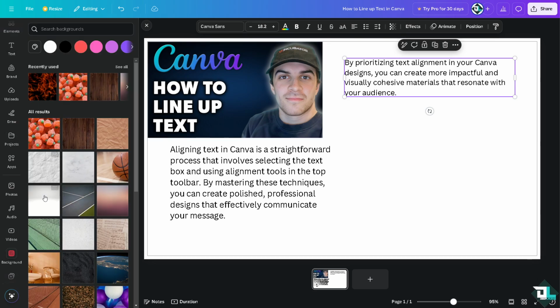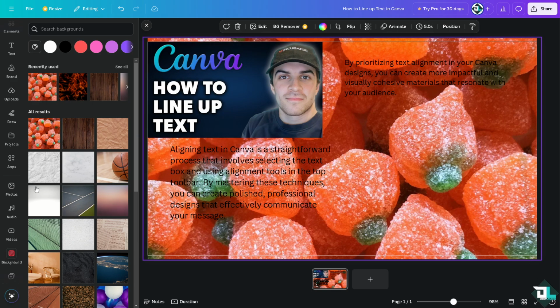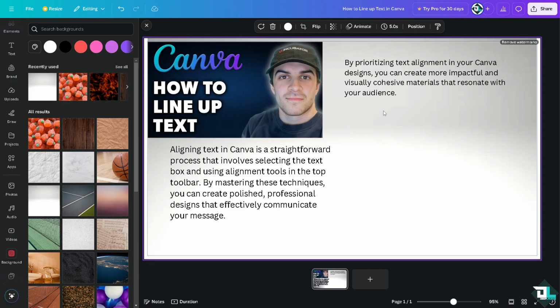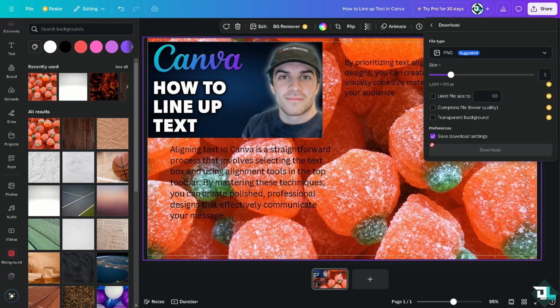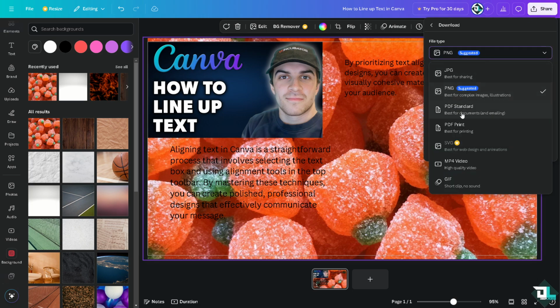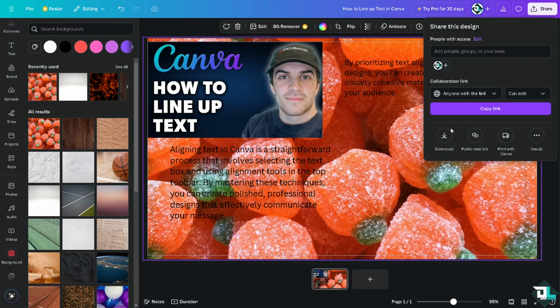I'm going to add another background here, maybe this or something like that. Once you're happy with it, all I gotta do now is click the share button. You can download as PNG, PDF, or even MP4. If you want to share this with your client, with your boss, or if you're working with multiple freelancers, just click the copy link. Okay?